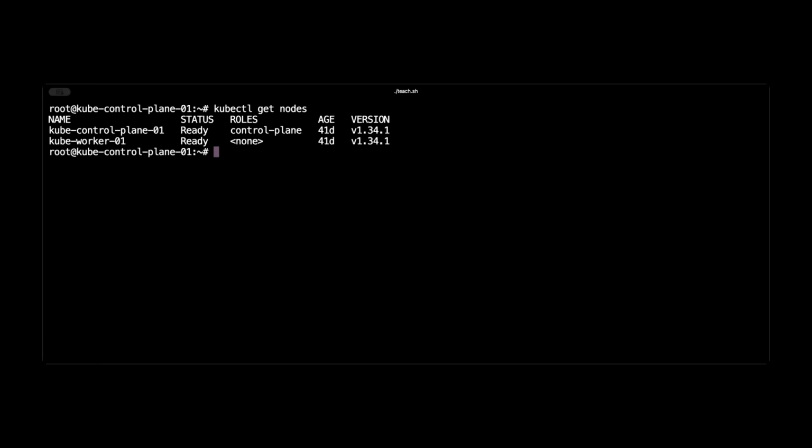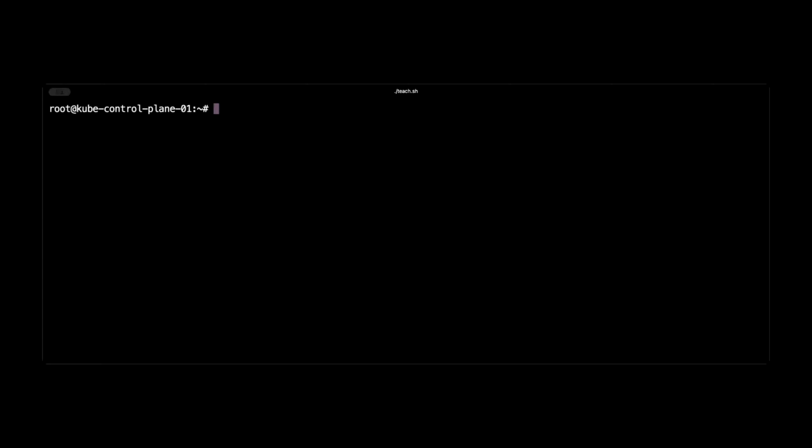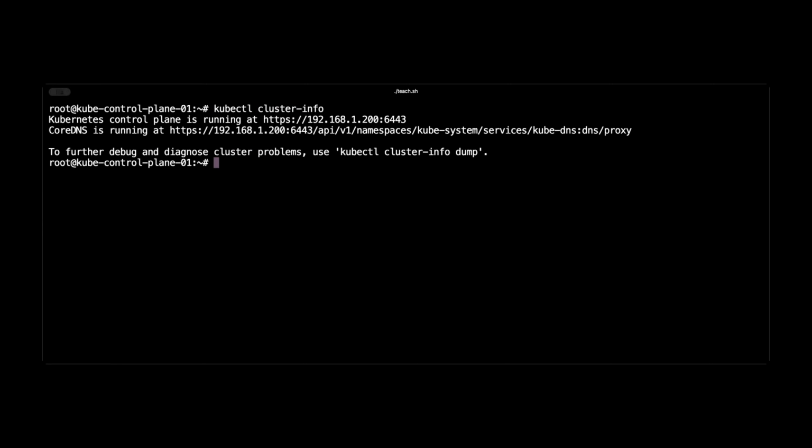So the control plane is the brain of your cluster. If it's faulty, the entire cluster is compromised. Detecting a problem here should be treated with extreme urgency. The first step is to check basic connectivity. Your first check is to see if the API server is even responding. So I'm using kubectl cluster-info. If this command fails or times out, your API server is likely down.